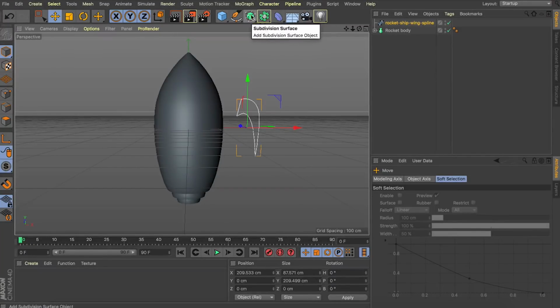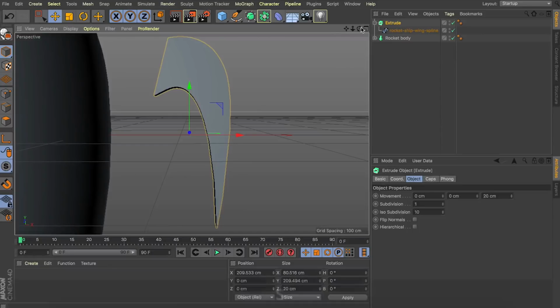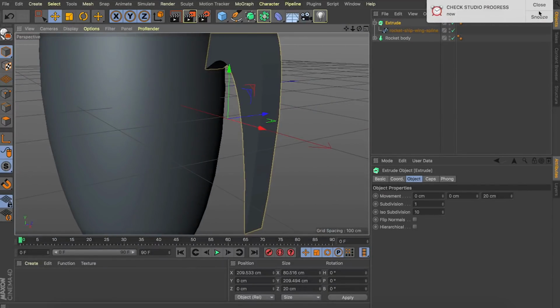So now that we've got this spline, I'm going to drop it into an extrude. Just going to frame it up for a second by hitting S.